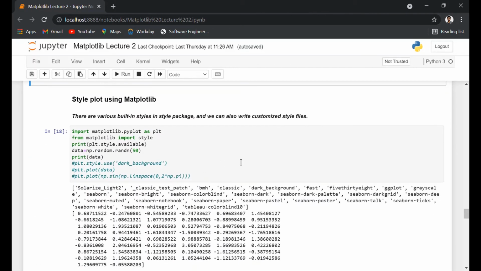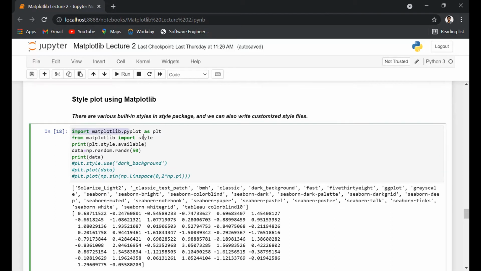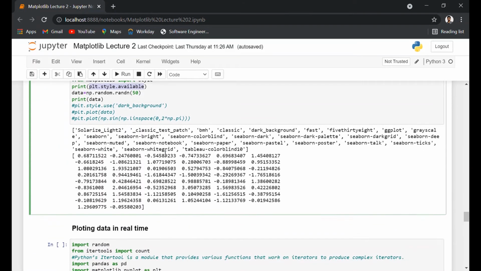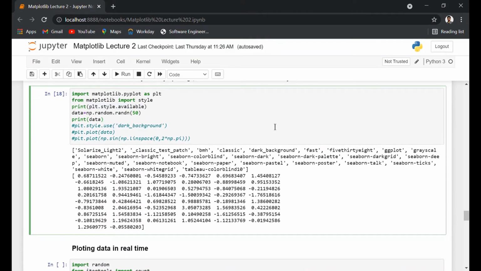Okay, now talking about style plot in Matplotlib. So there are various built-in styles in the style package, and we can also write customized style files as well. Okay, so what we have to do, we have to first import matplotlib.pyplot. Similarly, this is very important here: from Matplotlib, we are importing style. So write from matplotlib import style. Okay, so in order to check how many styles we have, you have to write a print statement, and inside it you have to pass plt.style.available.